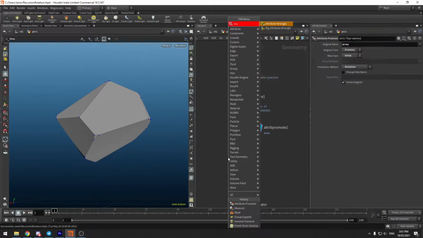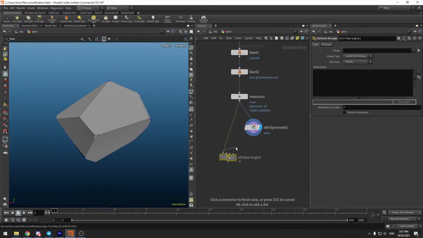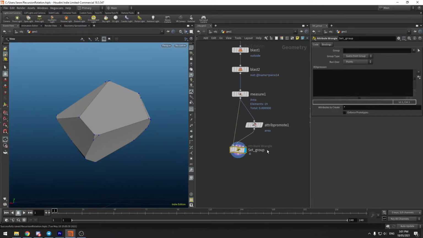By putting down an attribute wrangle here, connecting in the second input into my attribute promote, and I'm going to say set group. Inside here, I'm going to turn it over to run over the primitives, and then I want to get the current area from my detail. To do so, I'm going to say float A is equal to detail 1 for the second input, and then area for the attribute name.